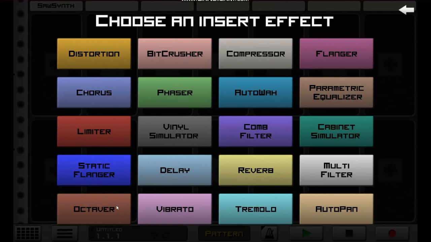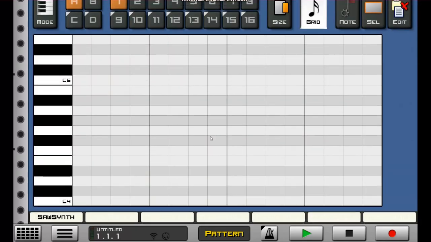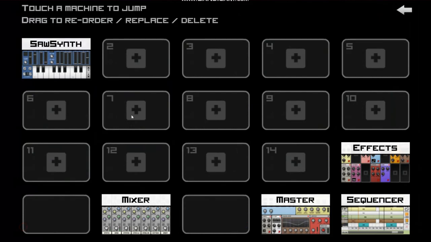4 new effects: the Octaver, however the hell you pronounce it, I don't know. Very unique and interesting. You have vibrato, tremolo, and auto pan, which I mean, kind of an underwhelming thing to add, but useful nonetheless. And we also got stereo sampling.